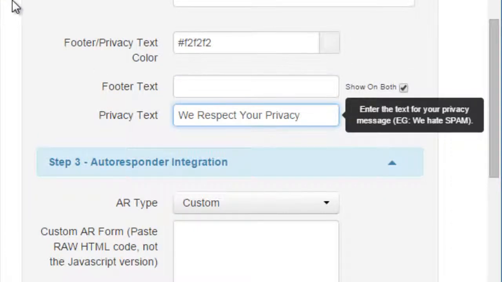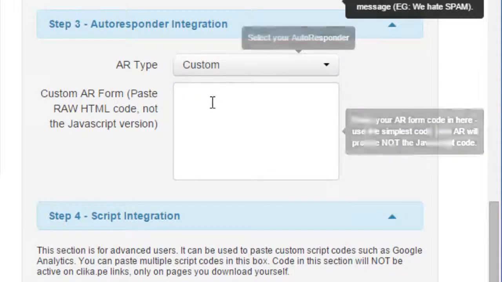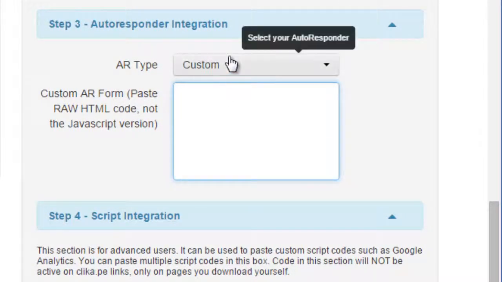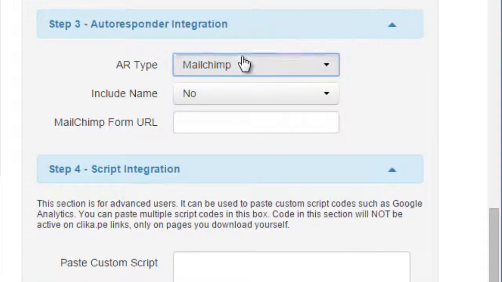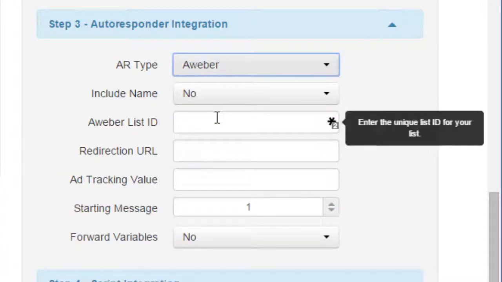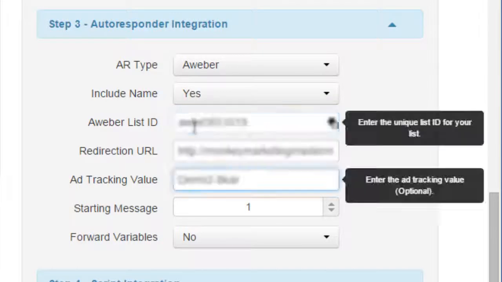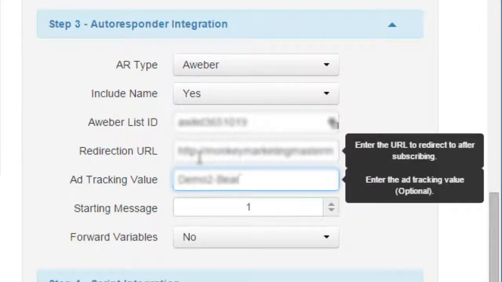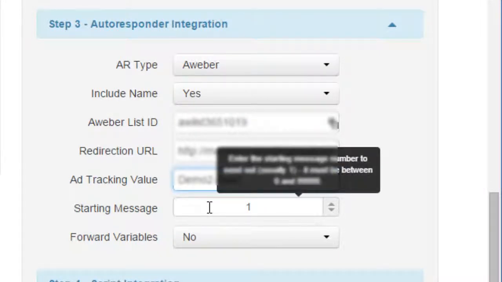And moving along, step number 3 is the Autoresponder integration. You can enter the custom Autoresponder form here. You can choose Aweber, you can choose MailChimp, or GetResponse. In this case, I'm going to use Aweber. I'm going to include the name. I'm going to enter the list ID, the redirection URL, which is where I want to send them after they have subscribed, the ad tracking value, the starting message.